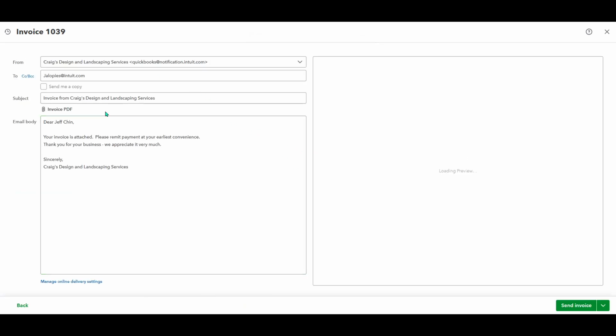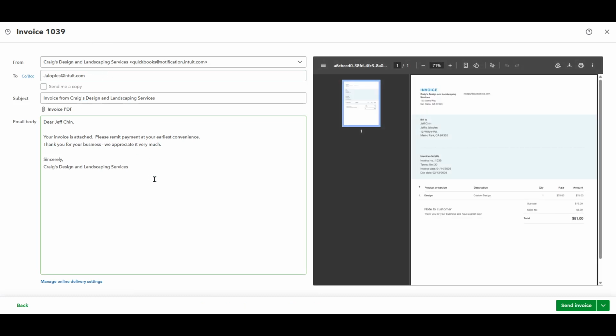That's the process for making and customizing an invoice in QuickBooks Online. Simple, flexible, and professional.